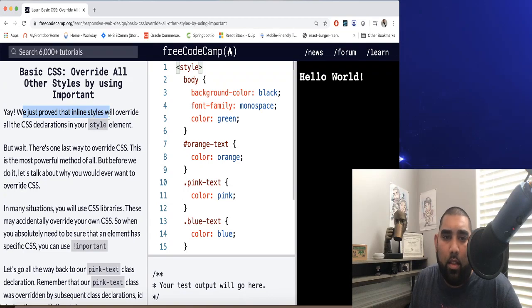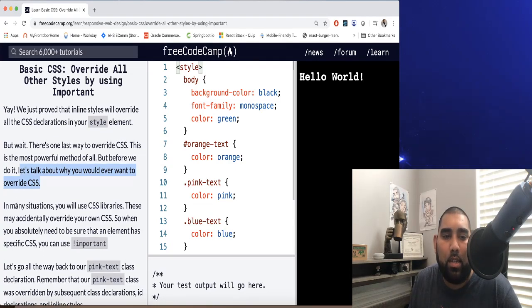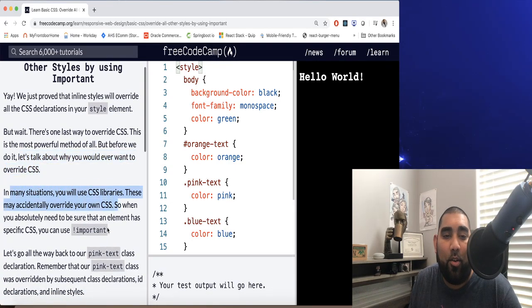So yeah, we just proved our inline styles will override all the CSS declarations in our style element. But wait, there's one last way to override CSS. This is the most powerful method of all, but before we do it, let's talk about why you would ever want to override CSS.